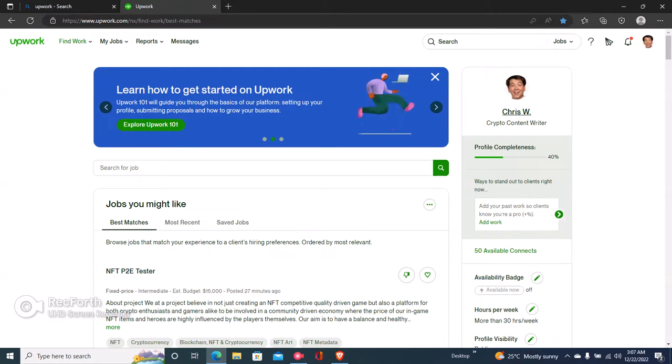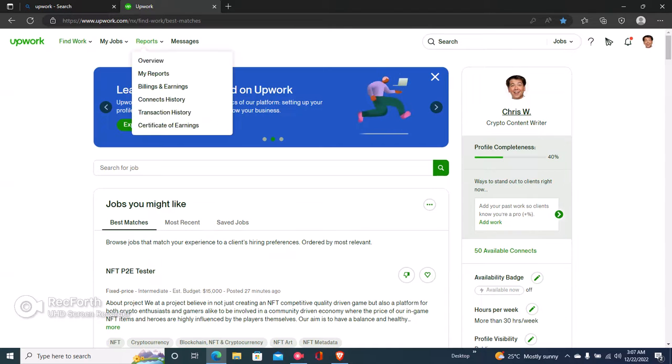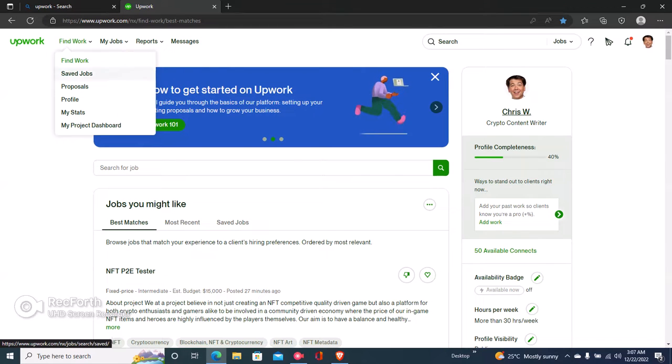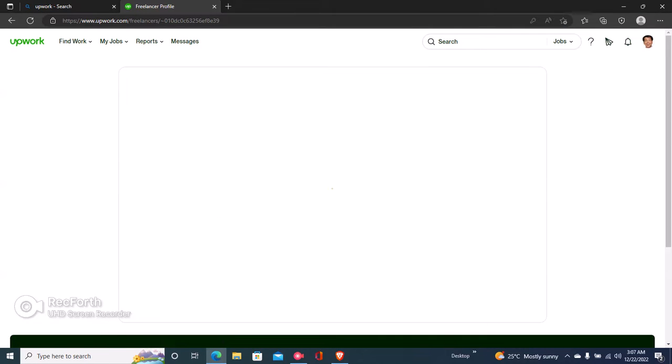So the first step is to sign into Upwork, and then once you're signed in, just come right here where it says find work, then click on profile. Once you click on profile, you'll be given your Upwork profile, and you just have to search for where it says add a specialized profile. Okay, let's give this time to come on.